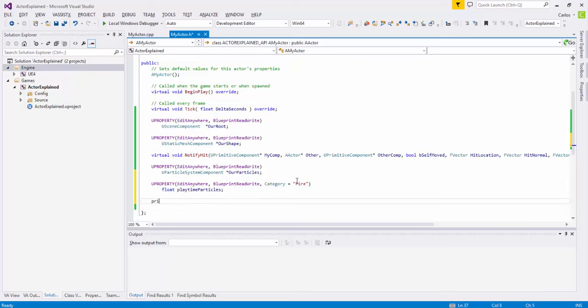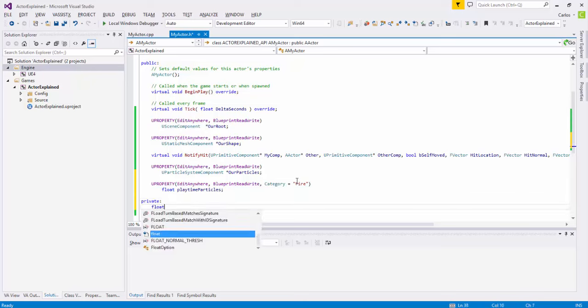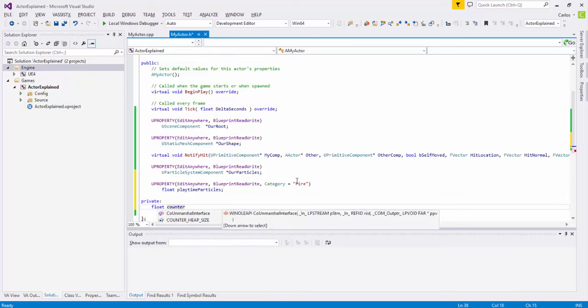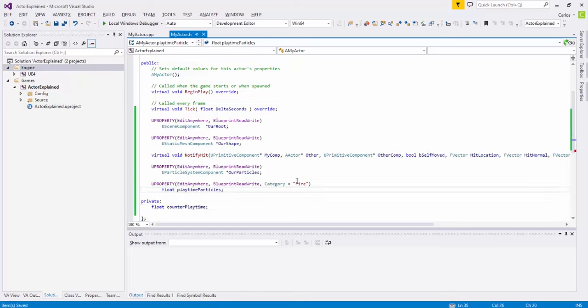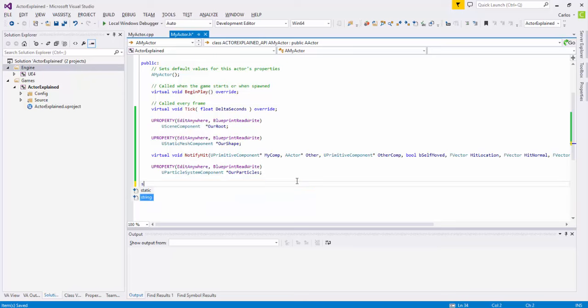Okay, and then a private one, which I can just call float counter playtime. So the only thing I did was create two floats. One will be available to users and designers to edit this variable, and the other one will be a private one that only programmers can see.